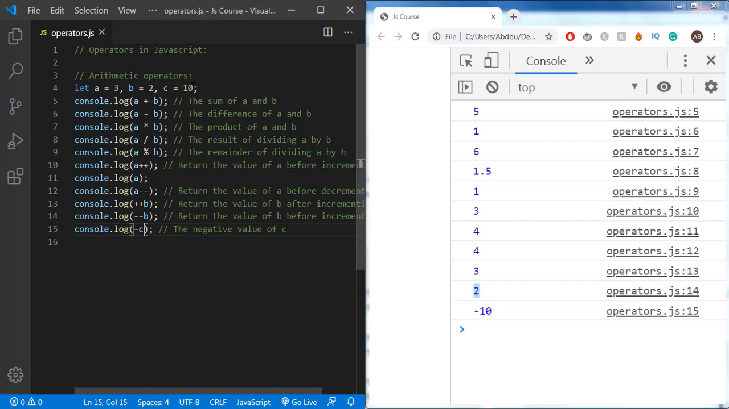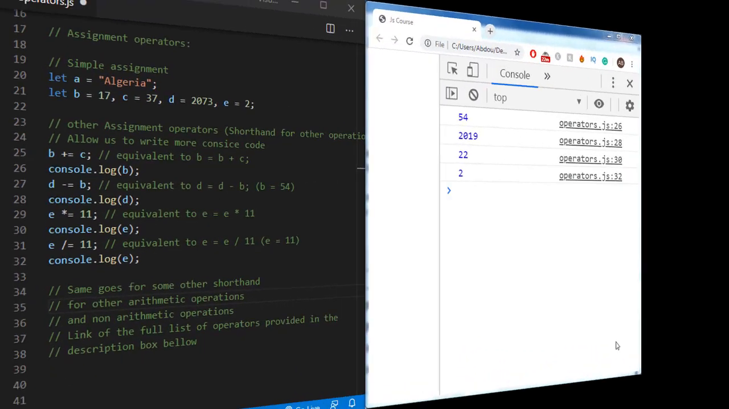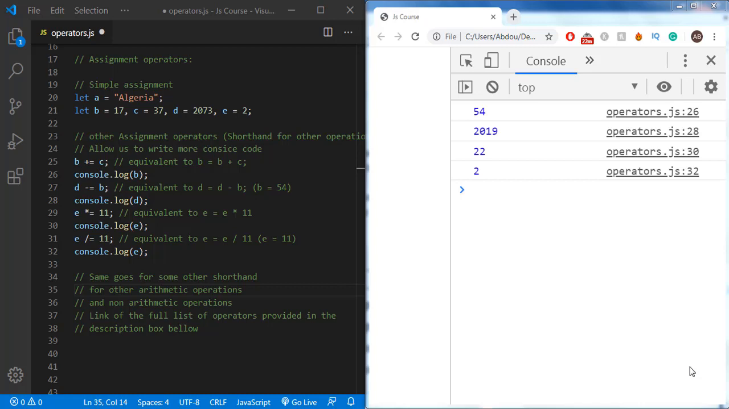Because we have got 10 as the value of c, the negative value of 10 is minus 10. This is it for the arithmetic operators. The second thing that we want to look at is the assignment operators. First, let's start with the simple assignment operator that we have already dealt with in the previous videos.